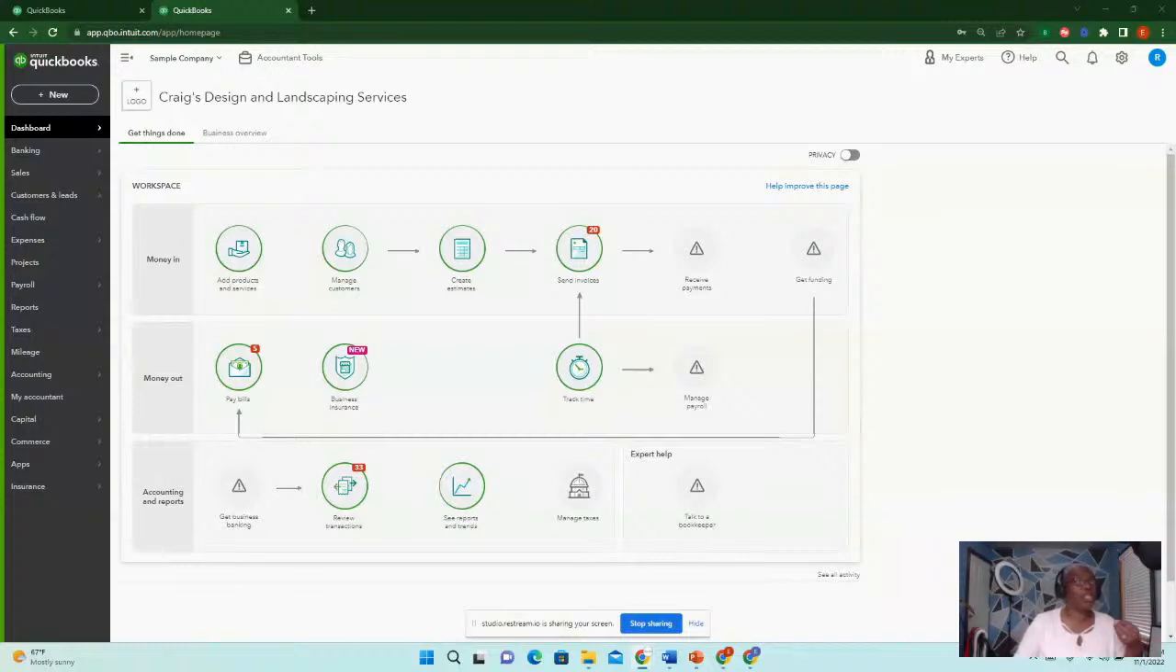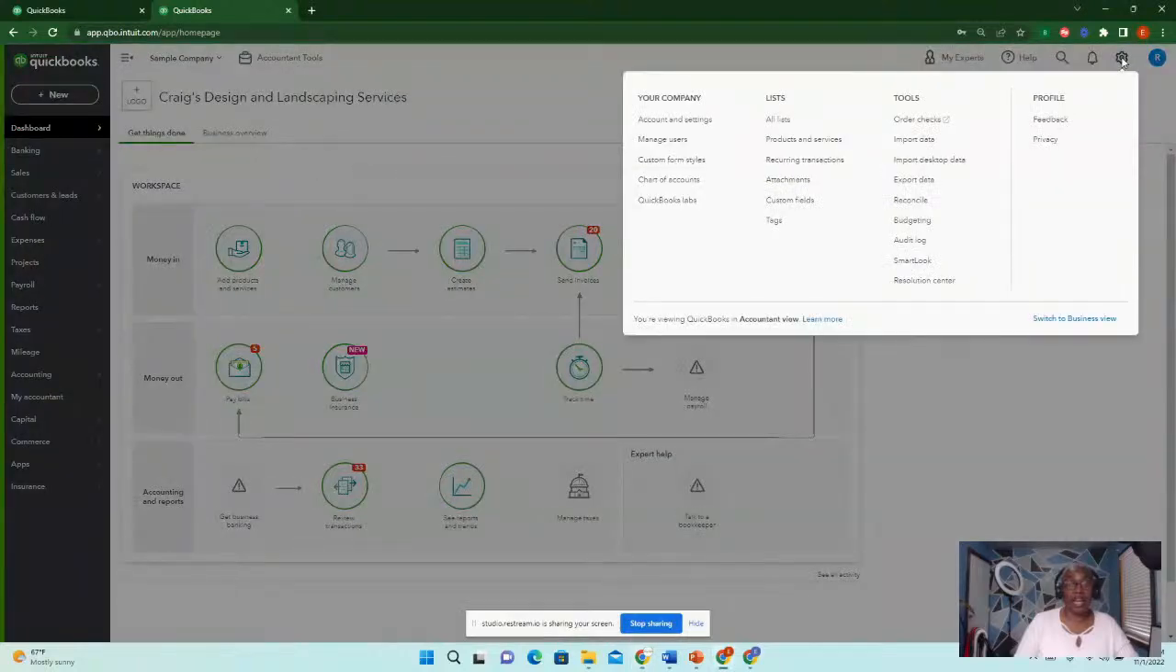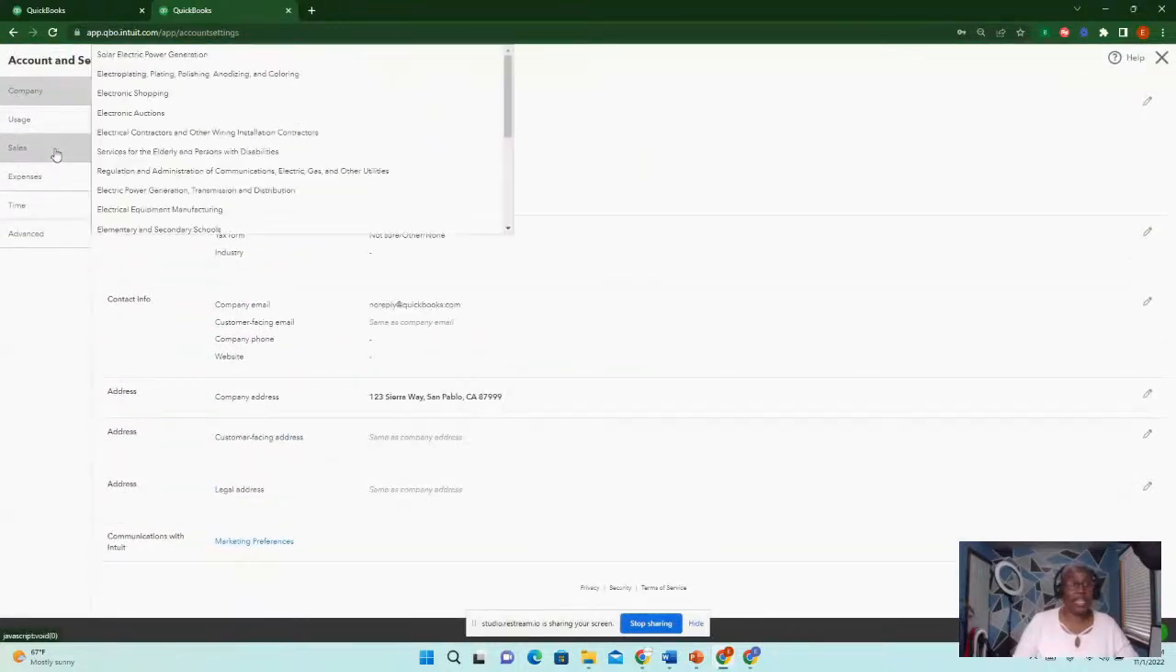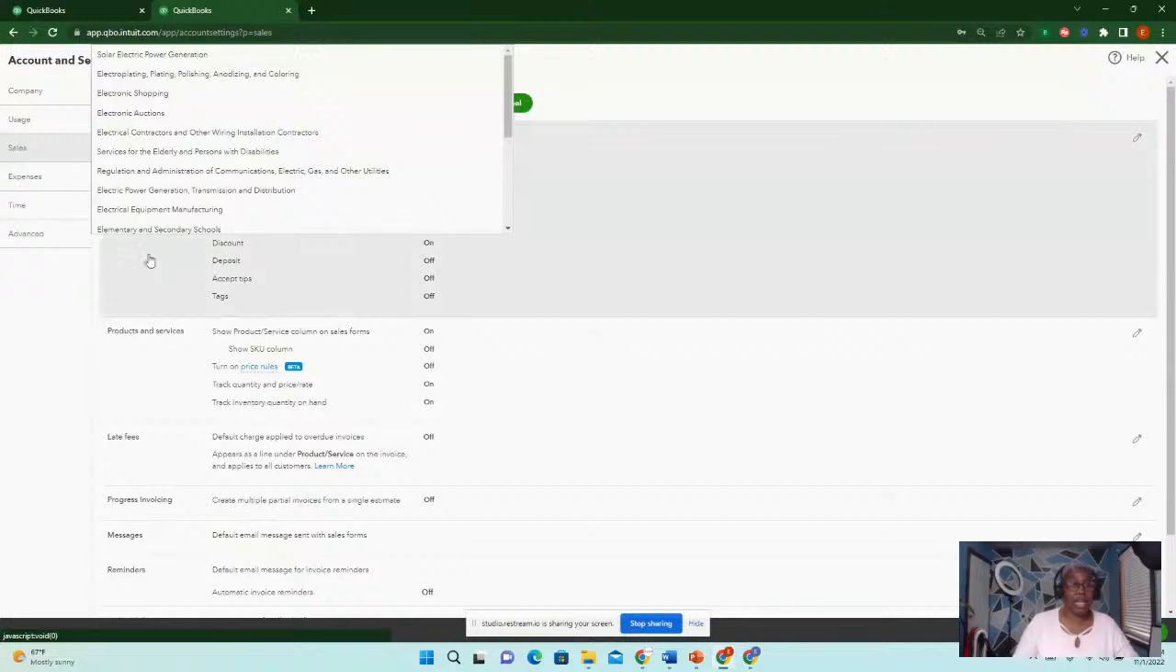So where do you turn on the tagging feature? We are inside of the sample version of QuickBooks. I'm going to show you where it shows up and where to turn it on. When you go to the gear icon, you click on Account and Settings, and then click on Sales. And if you notice, it says Tags.